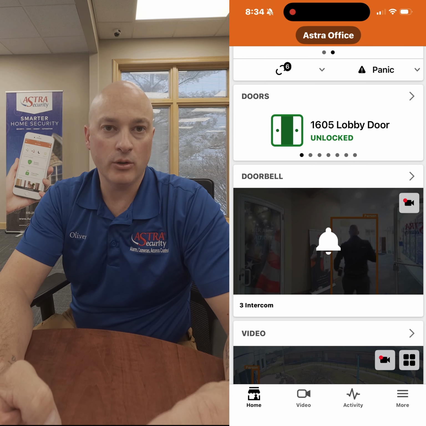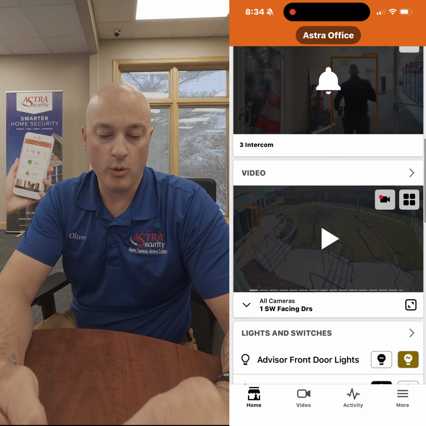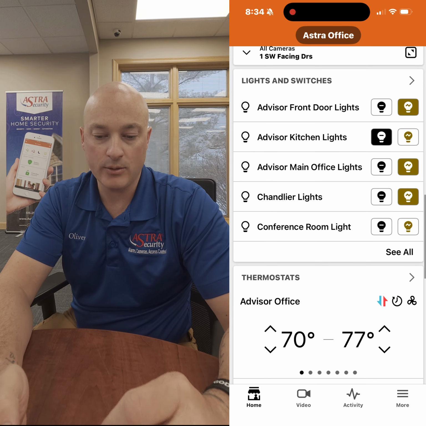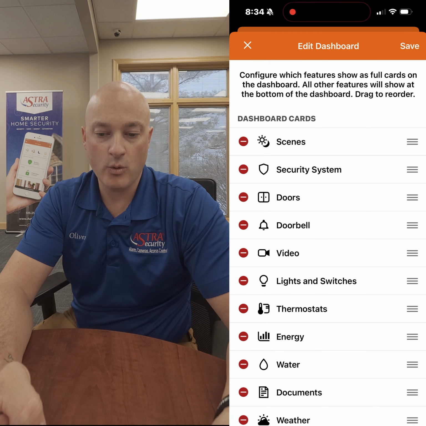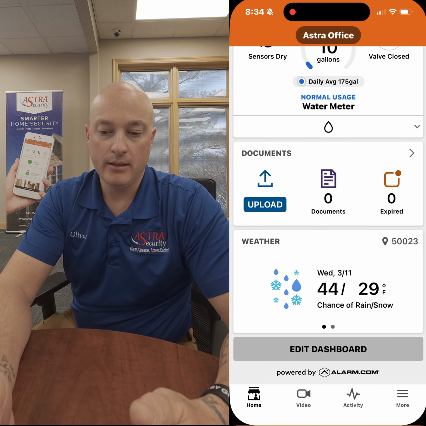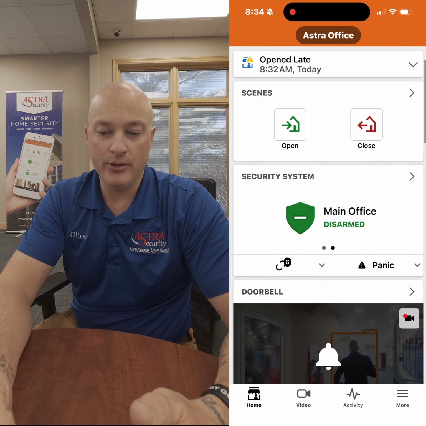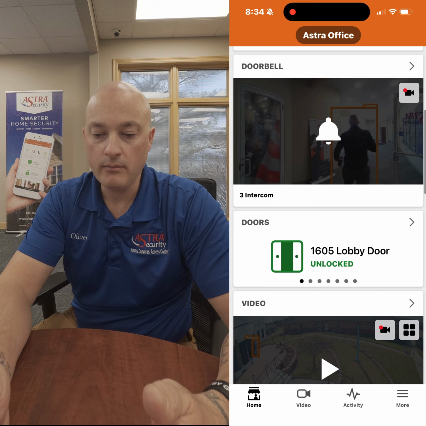And these tiles are customizable. So if you want your cameras next, or if you want your lights next, or if you want your thermostats next, we scroll to the bottom and we hit edit dashboard, and we can actually move these tiles around. Just like that. And then I scroll back up to the top, and you'll notice now that the doorbell has been moved.